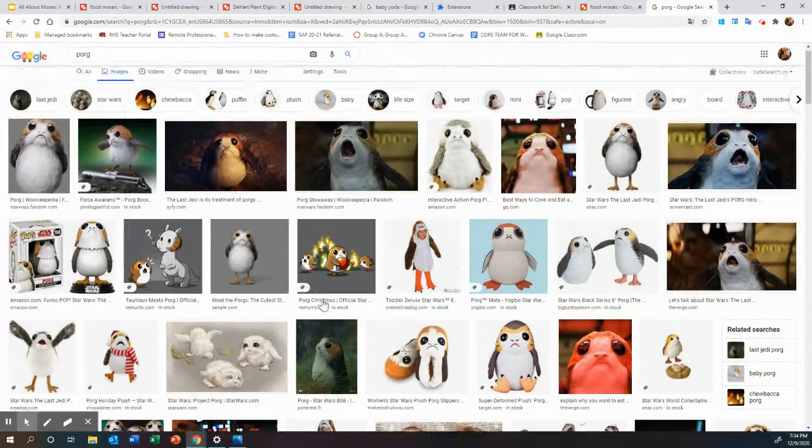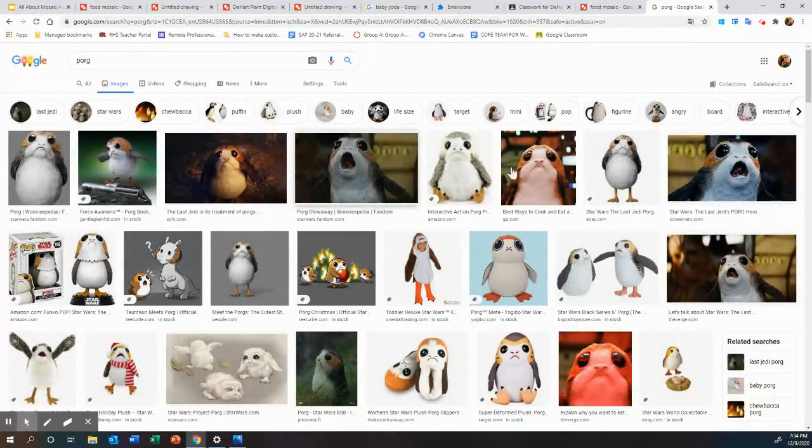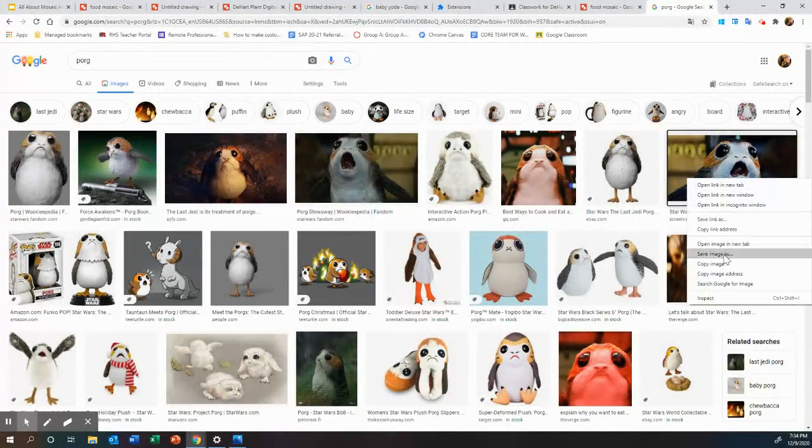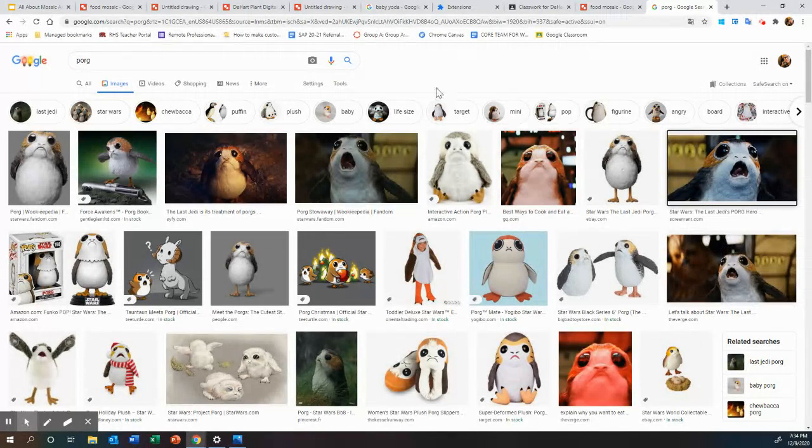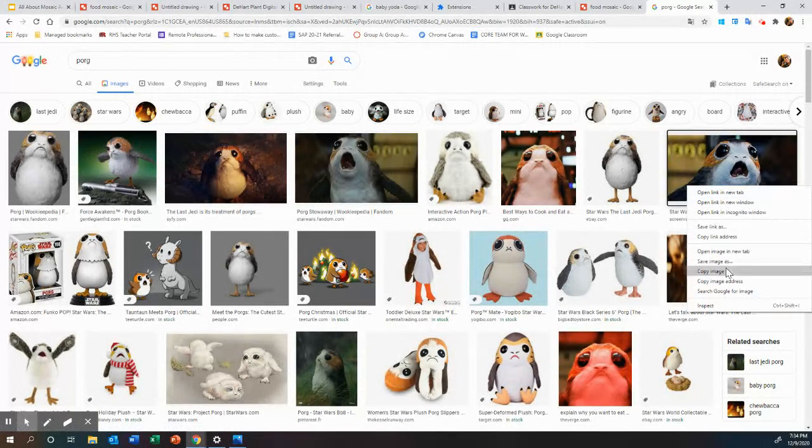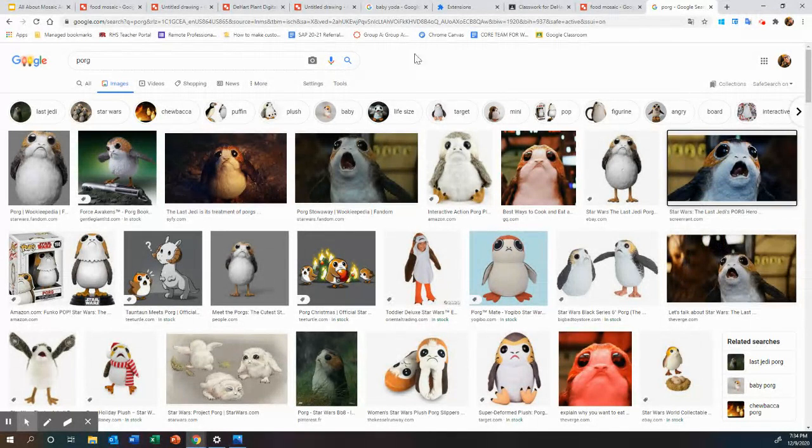Let's see. We're going to do this one. This one, the color is really nice. So I'm going to right click on that image, and I'm going to copy the image. I could save it if I wanted to. Save image as would save it to my Chromebook. But I'm just going to copy because I only need it temporarily.